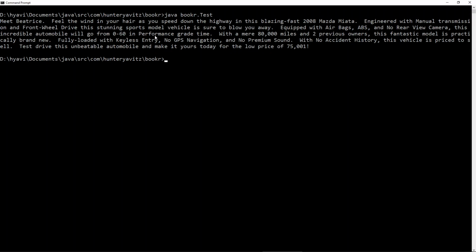Fully loaded with keyless entry, no GPS navigation, and no premium sound. With no accident history, this vehicle is priced to sell. Test drive this unbeatable automobile and make it yours today for the low price of $75,001.